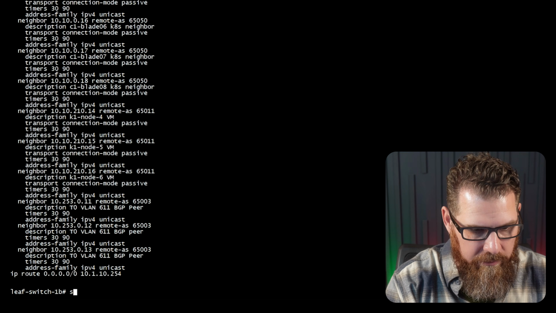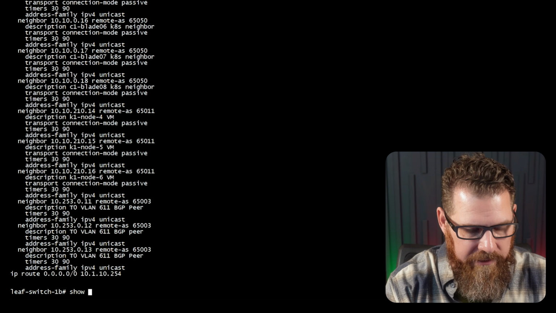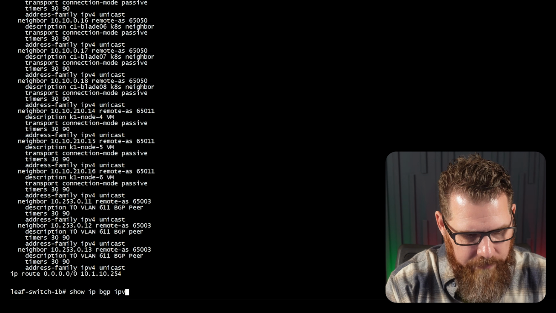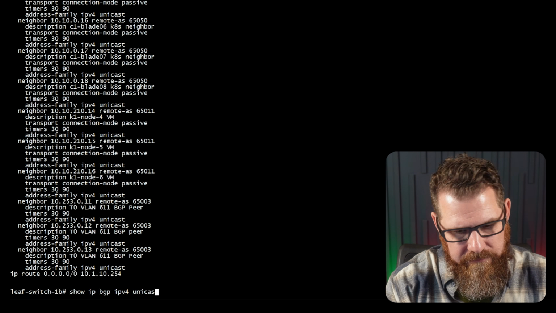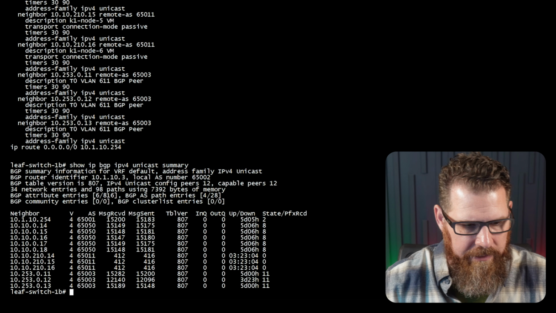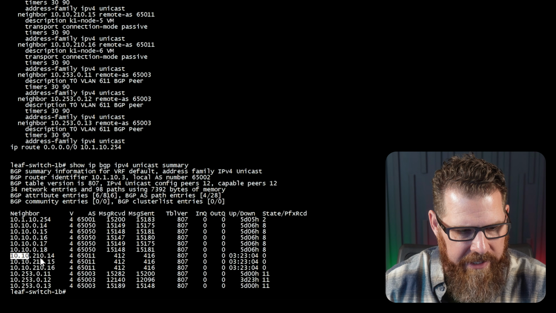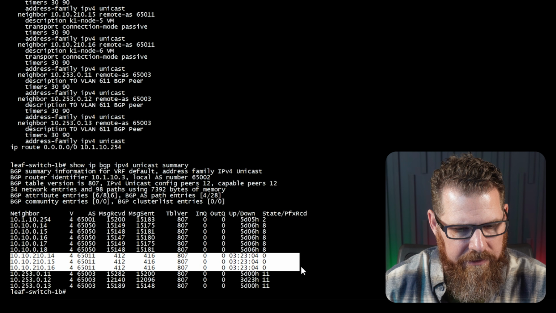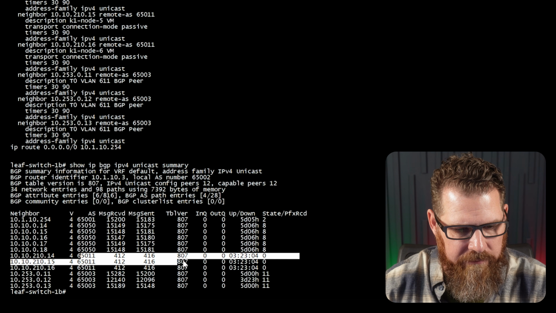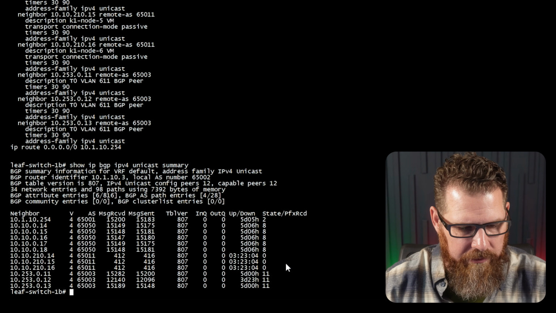Now, what we can do on this side, on the physical network side, is we can do show ip bgp ipv4 unicast summary. And so we can now see that we have these 3 worker nodes that they are peered. They're peered on AS 65011. Okay, and then we can see that we've seen some messages already sent.